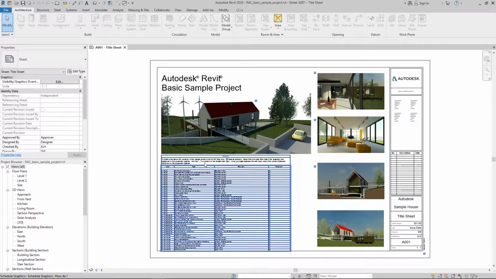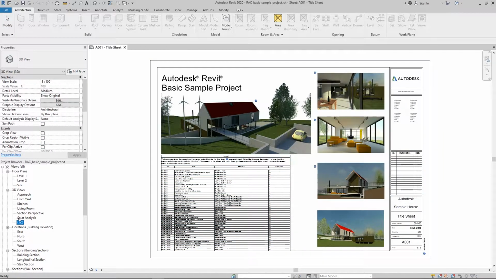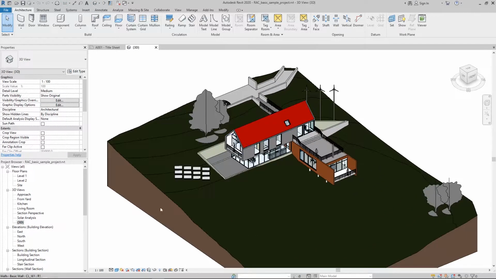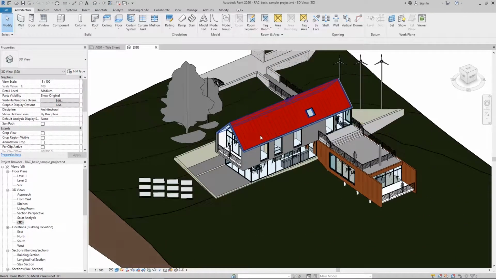Now that it is opened, I'm going to go to the default 3D view. I can double click here, or I can simply come here to default 3D view and click. So it opens. Now that we are here, we are going to talk about the navigation with the mouse.